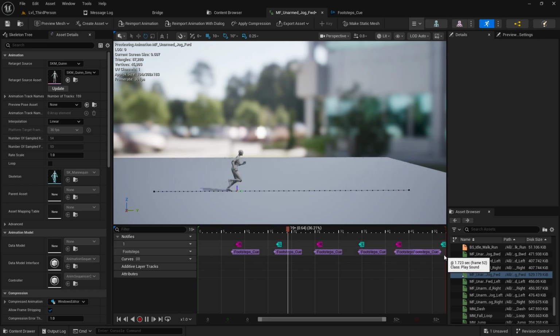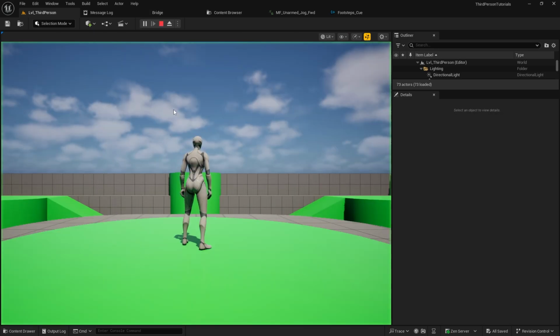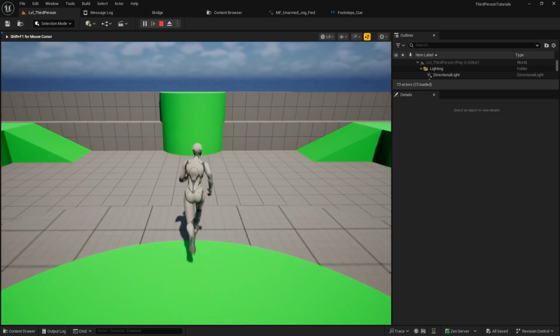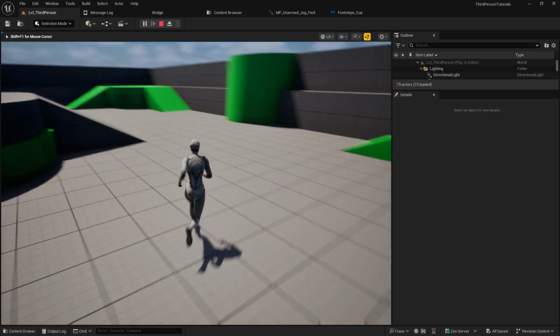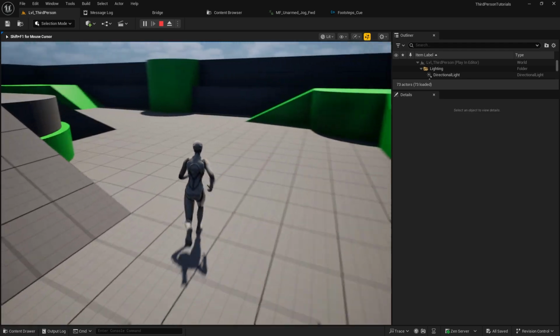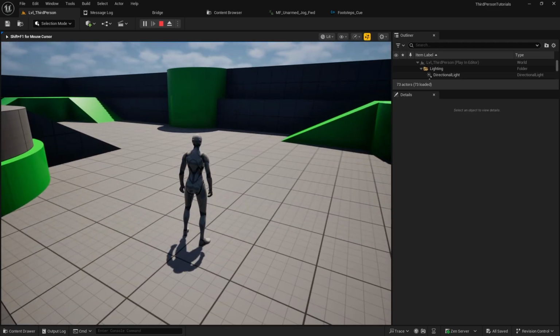Now once we've done that, if we press play, we can hear our footsteps play. If we save this and then go back to our level, as you can see, if we move around, we can now hear our footsteps. And that is it, guys. That is how you create a simple footstep system in Unreal Engine 5.